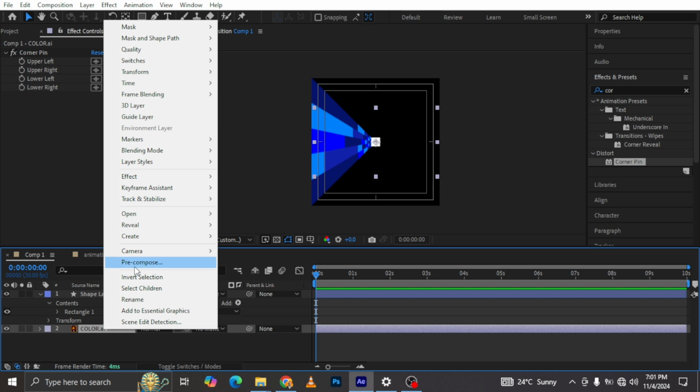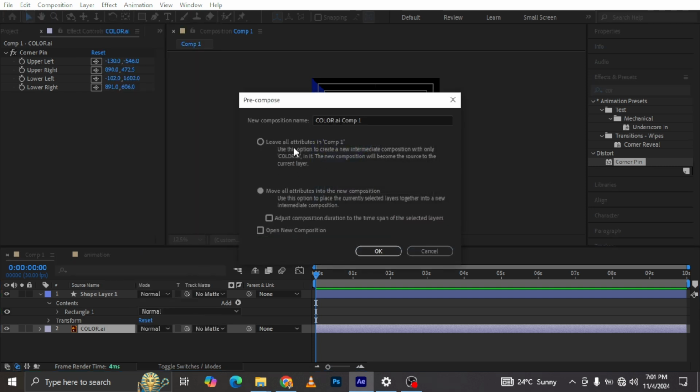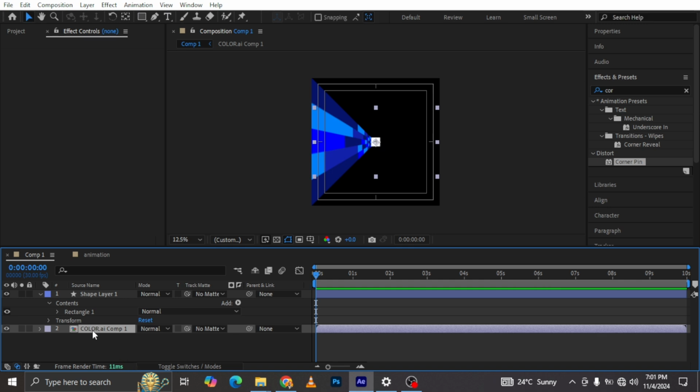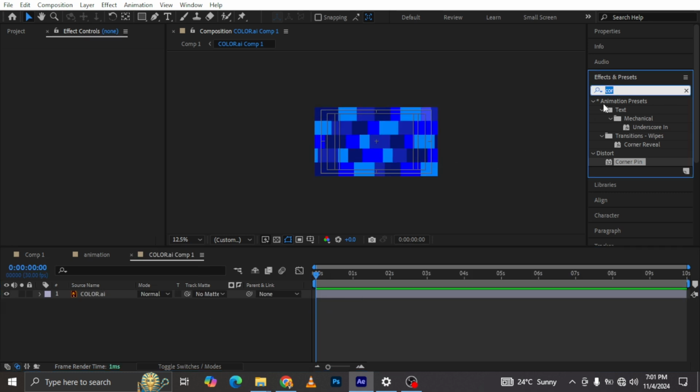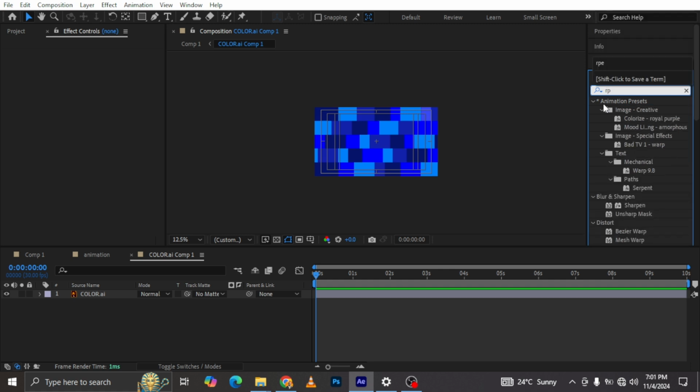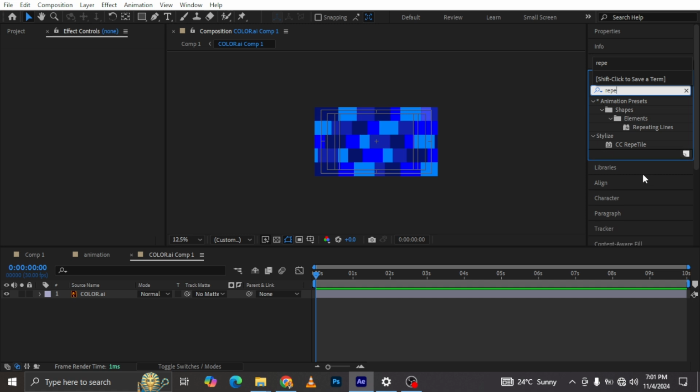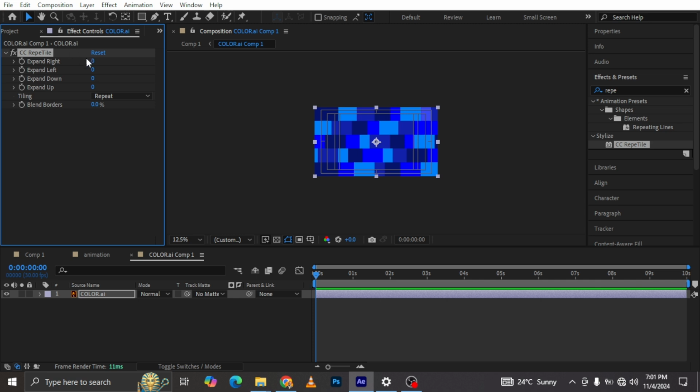So I'm going to left click this, and I'm going to pre-compose it. I'm going to leave all the attributes in composition one, and enter the layer. So let's rename this color move. Let's enter it like this, and now we're going to our effects and presets panel here, and I'm going to type in repeat, repeater, how do you call it? Repeater, and I'm going to apply it on our layer right here.